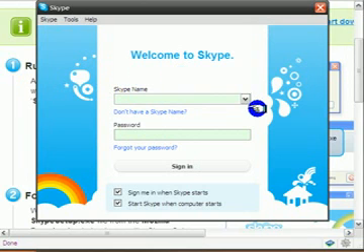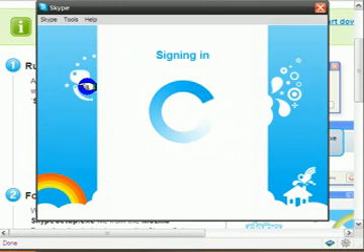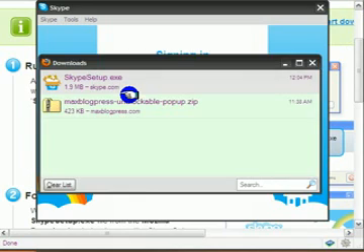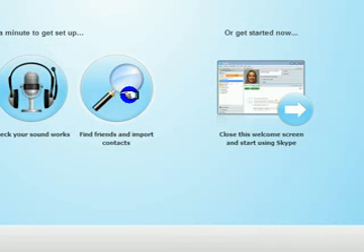Now we've got the welcome to Skype. Put your Skype name in there and your password and sign in. I'll just pause this while I do that. Put my name and password and sign in. Okay, I've put my name and password in. Skype is now signing me in, as you can see here on the screen. Taking a little while, and here we are. Hello and welcome to Skype.